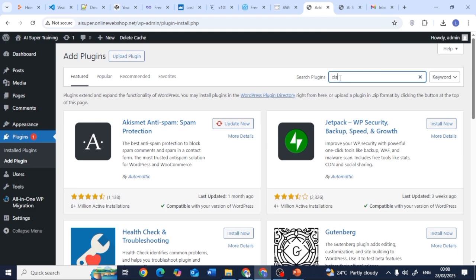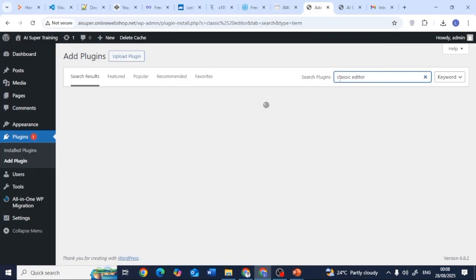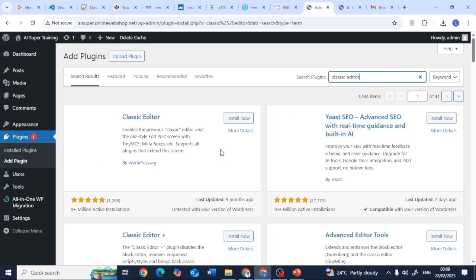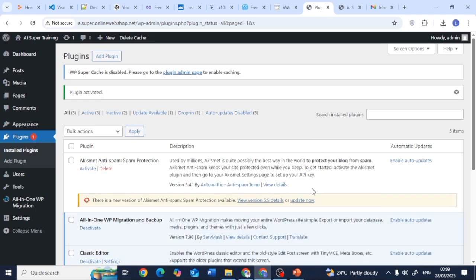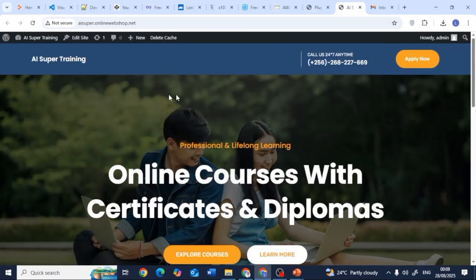So there's a certain plugin that I like to always use. It's called Classic Editor, right? So I'm going to look for Classic Editor. So look at Classic Editor. It is not tested with this WordPress version, but I'm still going to install it anyway. When you want to install a plugin or a theme, you need to check whether it is compatible, that is, if it's fully updated. So I have it right here. So I can go and create my page.